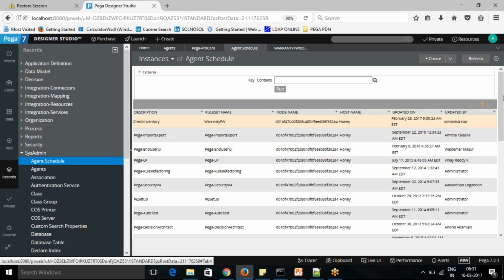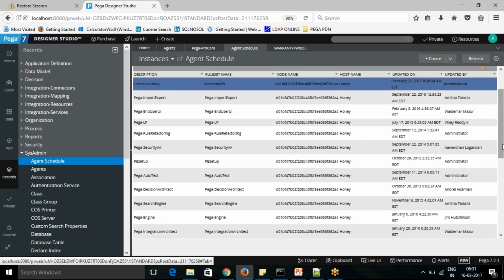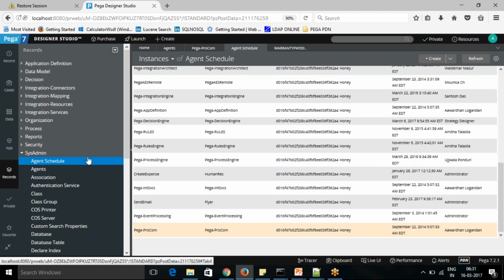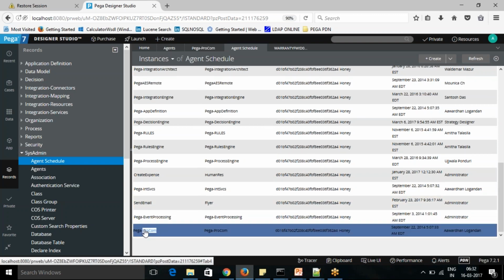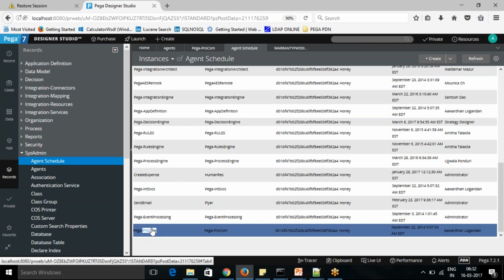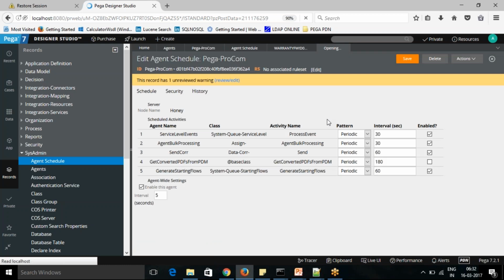Normally, for our part, we need to look for that Pega program, or anything like that. You will see all the 5 agents there in the Pega program: the class, activity, pattern, intervals.